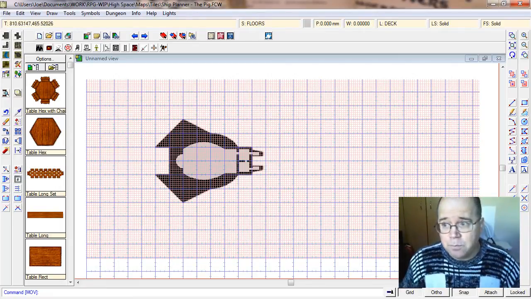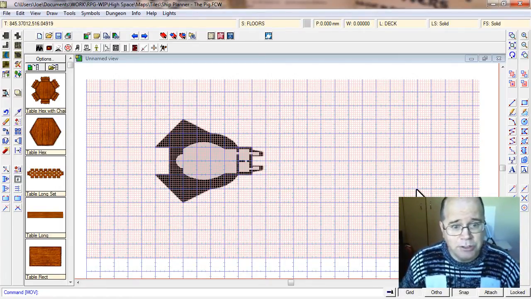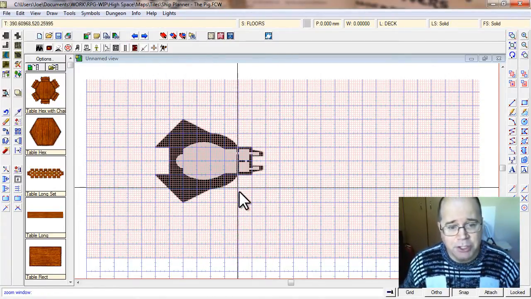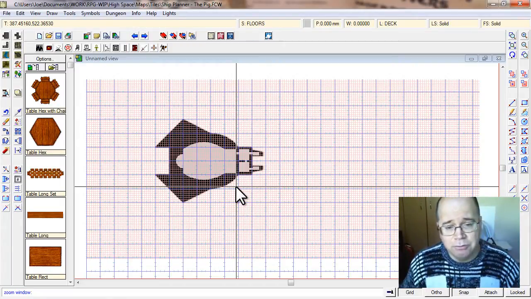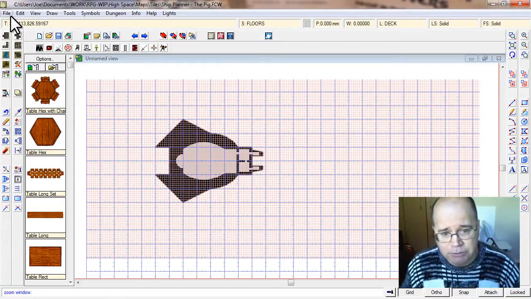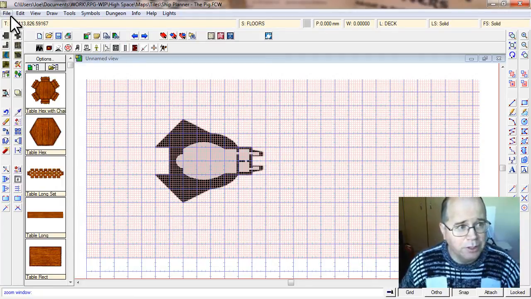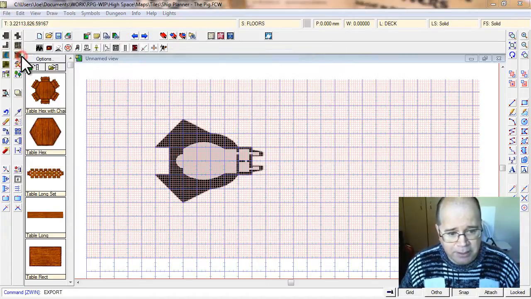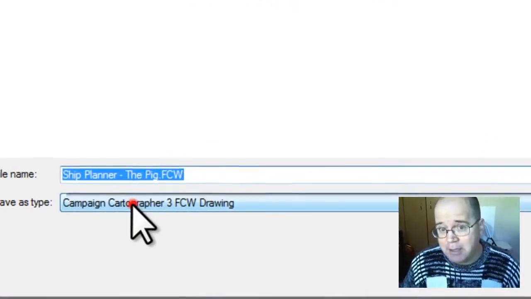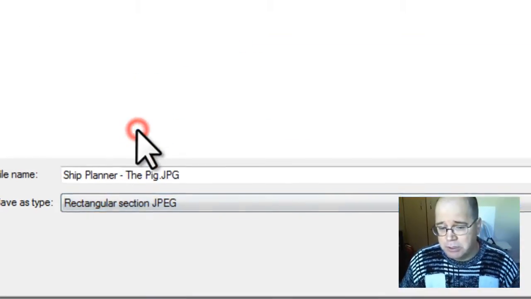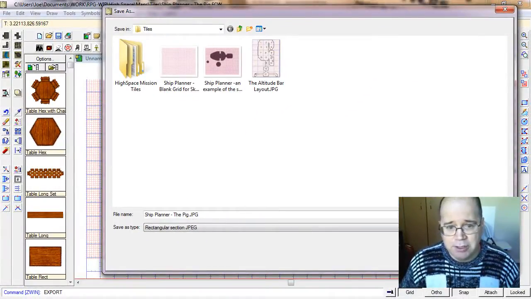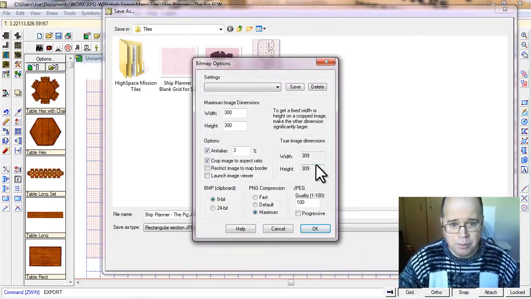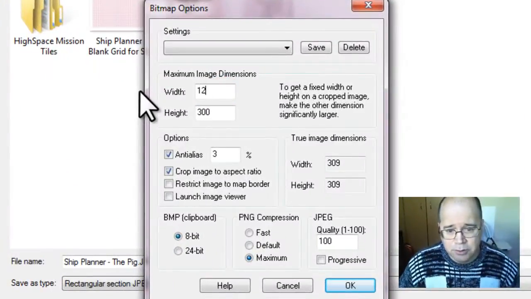So it's that simple. Another nice little trick that you can do is to export this grid map out as a high-level player map or a GM's guide map. And you can then put textual descriptions on it or whatever you wanted. To output this, you just go Save As, and then you mark it as being a rectangular section JPEG, and then you just click on Options to make sure you're not outputting in some crazy width. That's a bit small, so I'm going to make that 1200, 1200.